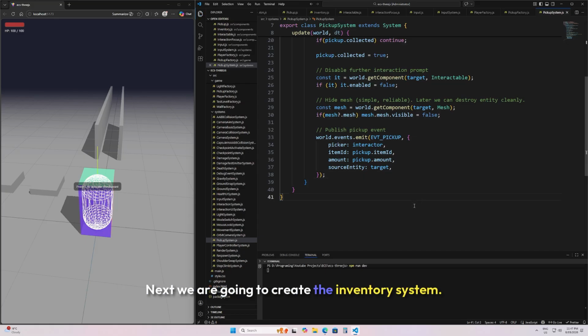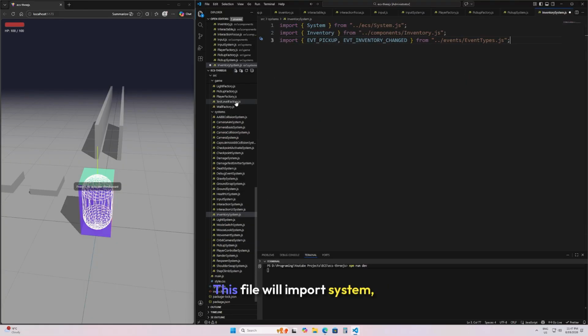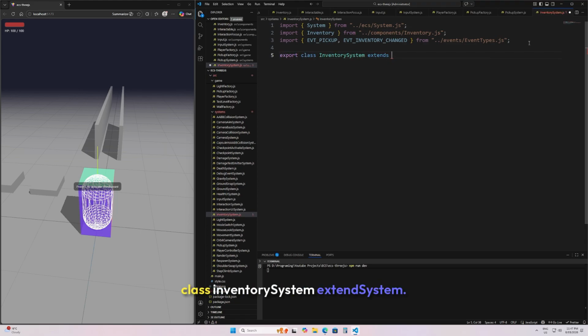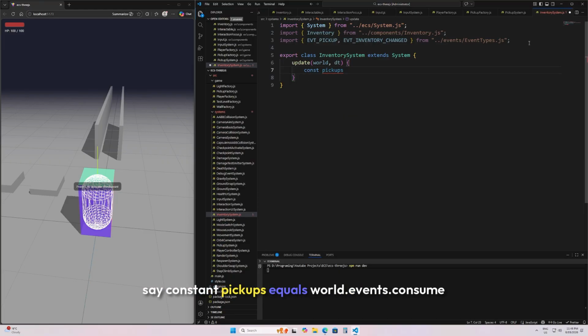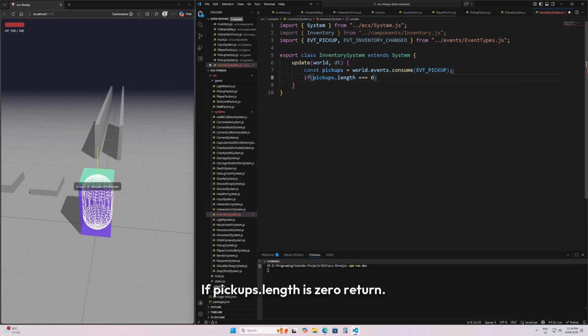Next, we are going to create the inventory system. So let's create a new file, and we will call this file InventorySystem.js. This file will import system, inventory, event pickup, event inventory changed. Then we can go ahead and create the class by typing export class InventorySystem extends system. We'll have the update function. Inside the update function, we will say constant pickups equals world.events.consume and event pickup. If pickups.length is 0, return.